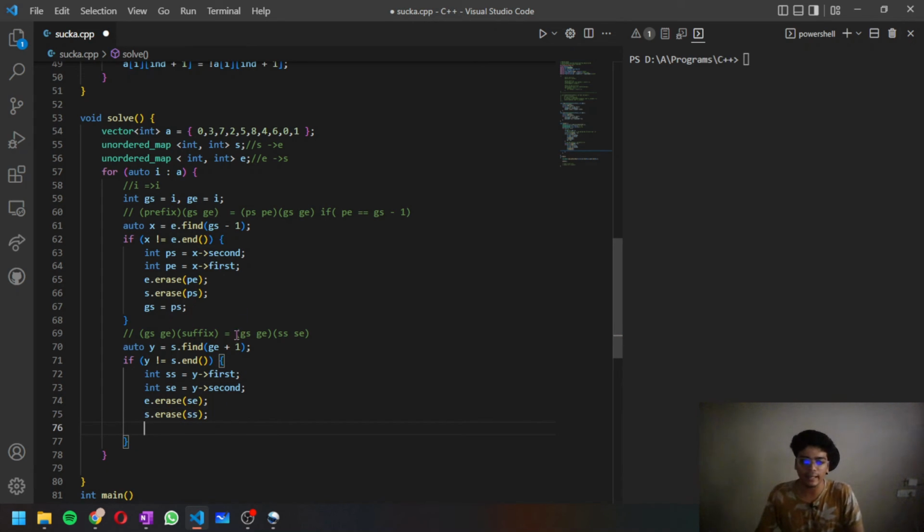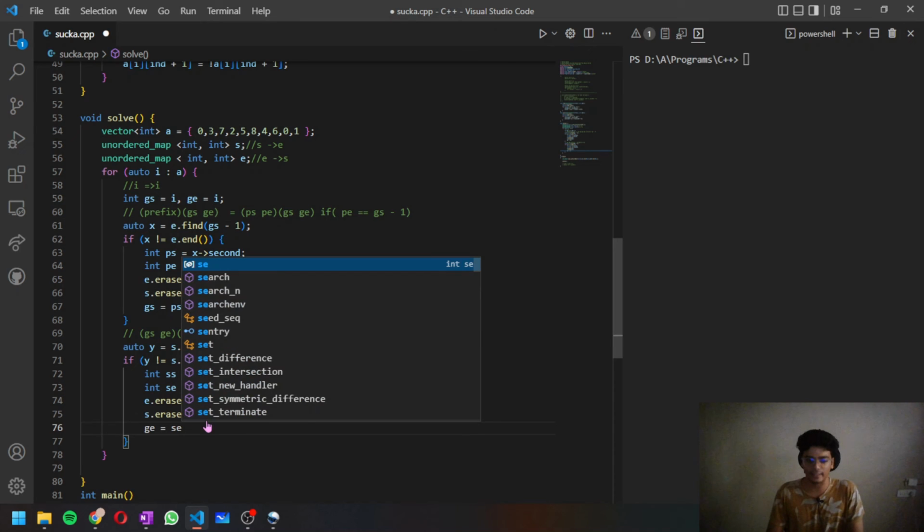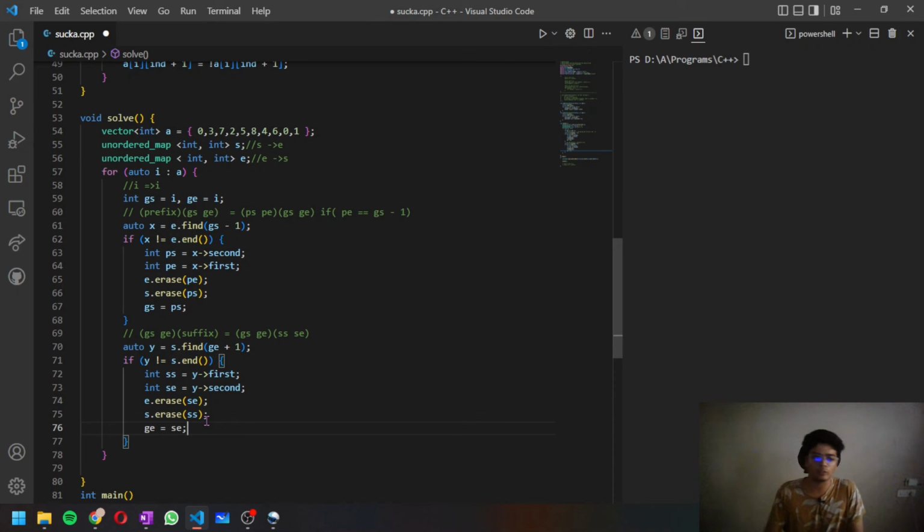Now you can see that given start remains the same, but the given end is now going to change with suffix end. So we can simply write here given end is equal to suffix end, and after this, we just have to directly map the given start with given end, and also in another map we have to map given end with given start.